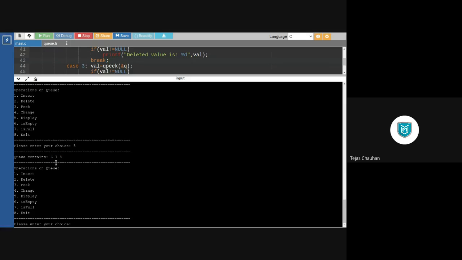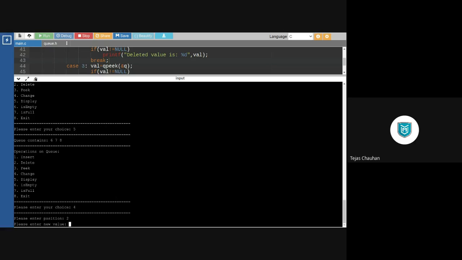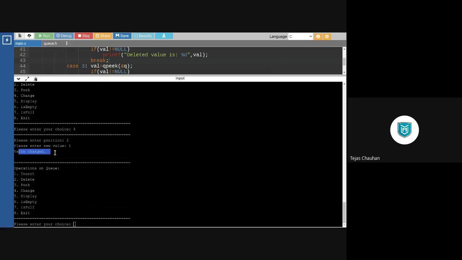Now, if I want to change this 7, it is at position 2, the second position. If I want to make it 1, then let's go for change operation, option number 4. It'll ask us to enter a position. Position is 2, and then it asks us for a new value. New value is 1, let's say. Then it says value changed. Now, if the value is really changed, let us display. Instead of 7, you'll have 1.